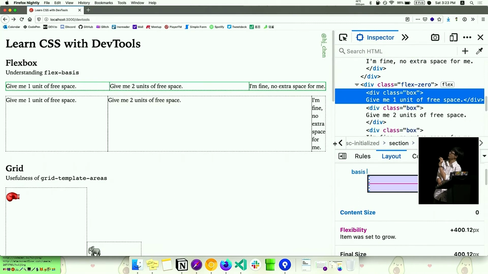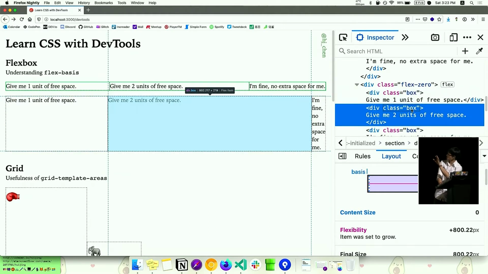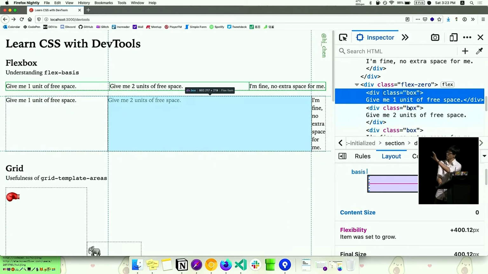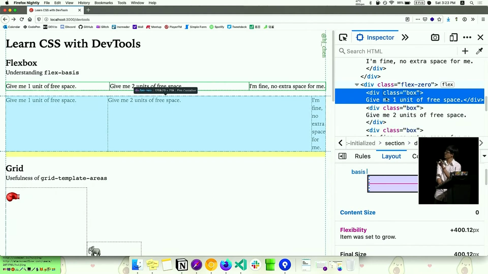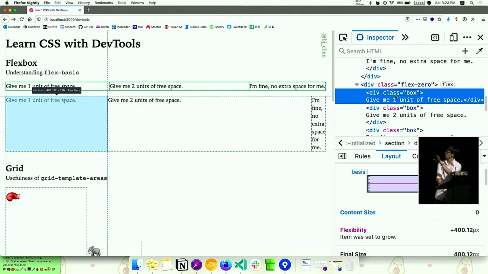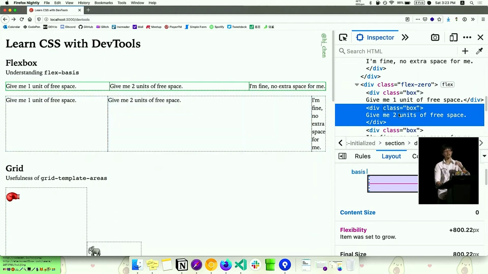So I'm trying to get 400, but this is very hard. Okay, pretend it's 400. If you want one box to be twice the size of another, then you can use flex 0. Because now the first box is 400, the second box is 800. Because when you set the basis to 0, it ignores the content size, and all the space is considered free space to distribute. So that's how flex basis kind of works.